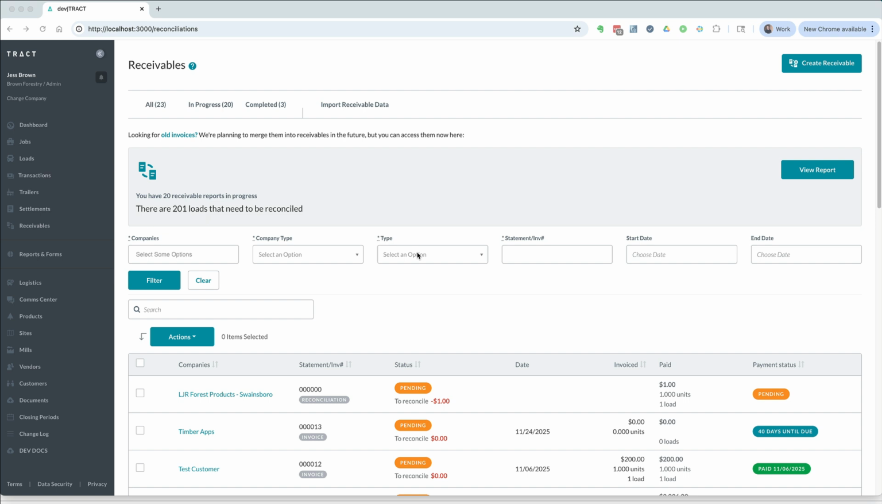The major difference is when you're creating a reconciliation, you're basically doing two things at once. You're creating a receivable in the system and you're reconciling it at one time. When you are creating an invoice, you're creating the invoice document, the receivable, first. Then you're going to email that or print it or mail it to your customer. And when you get paid, then you're going to come back and reconcile it just like you did the mill reconciliation.